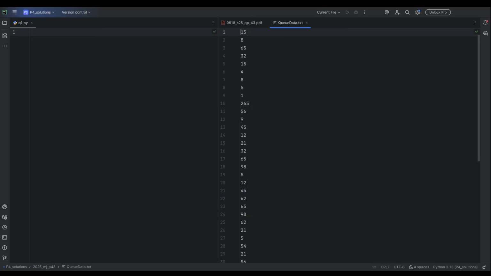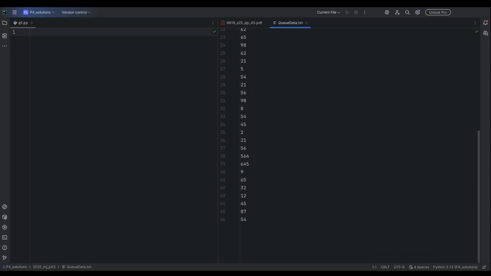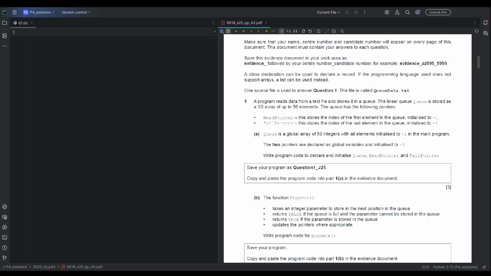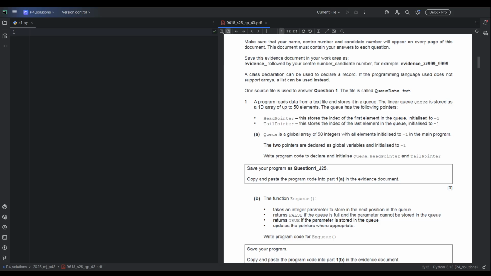And if we go through it, it has some integer values, 46 lines. All right. Then they're saying that this is going to be a linear queue. Okay, so let's add the nodes here for our convenience. And then it is going to have 50 elements. And then the queue has the following pointers, head pointer and the tail pointer. So head pointer will store the index of the first element in the queue. And tail pointer will also store the index of the last element in the queue.